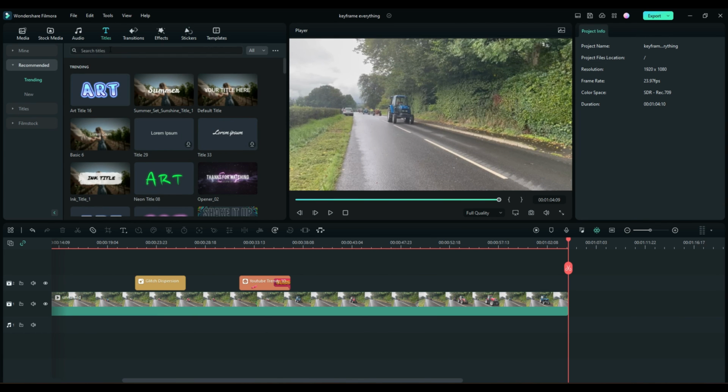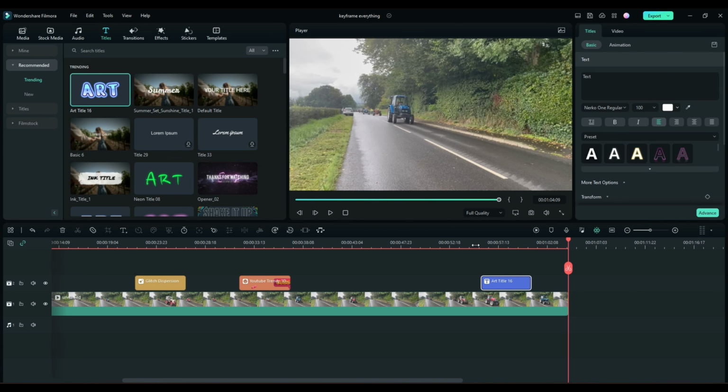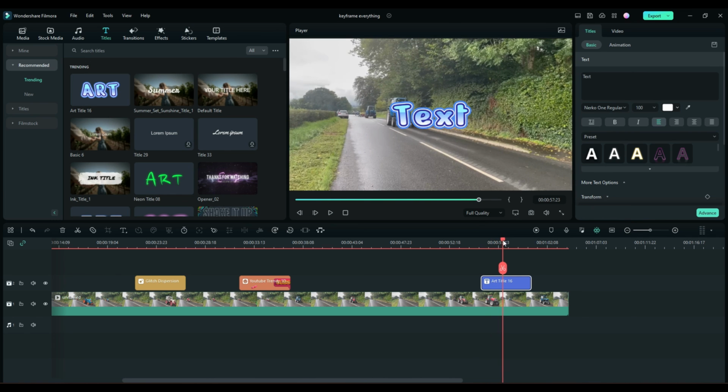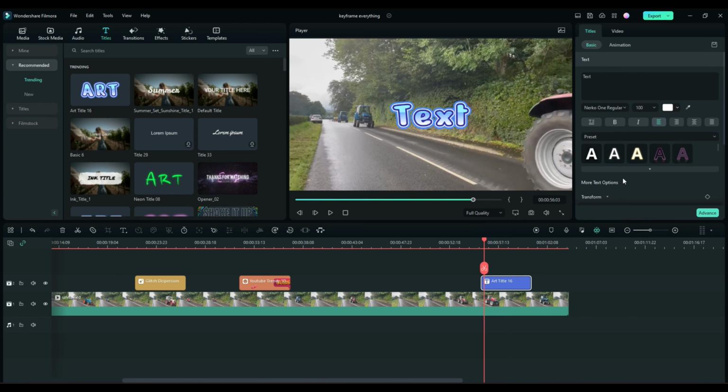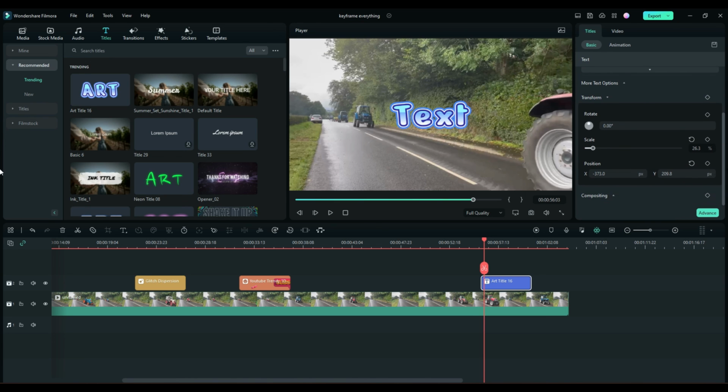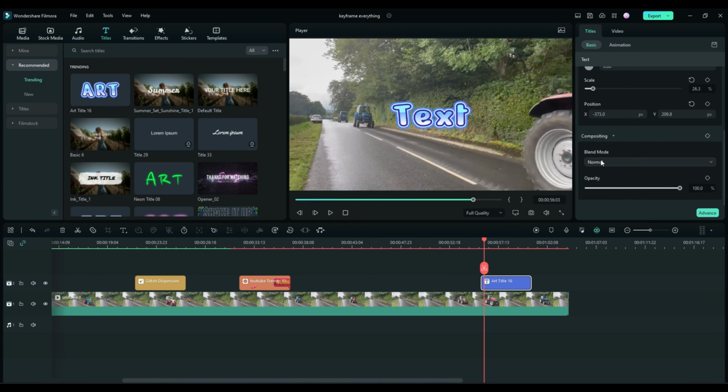Titles. Let's keyframe a title. So we'll just leave this at default. I think it just says text going across. So what can we do? Well, to answer that, all you got to do is look for the diamond. So under transform, we can rotate it, we can scale it, we can change its position, and we can also do compositing, blending, and opacity.